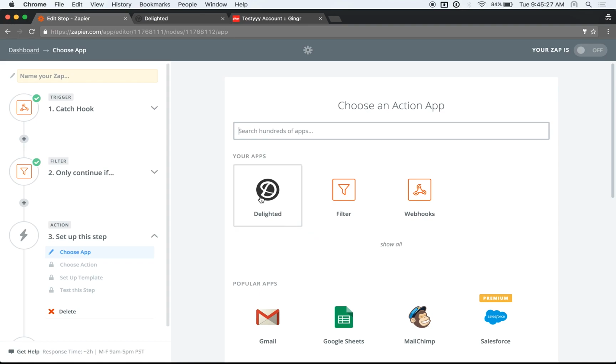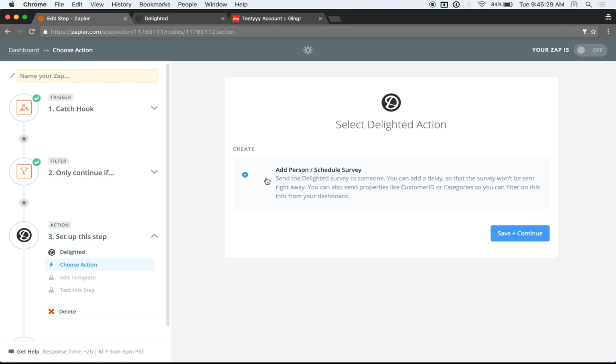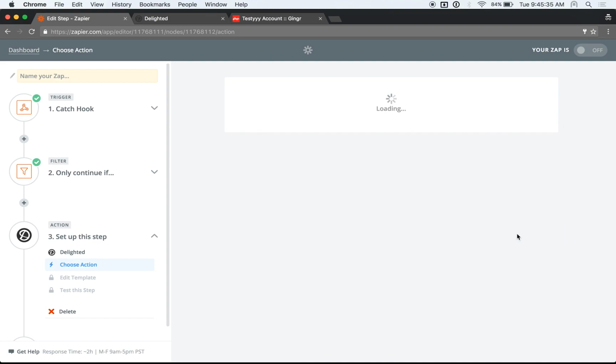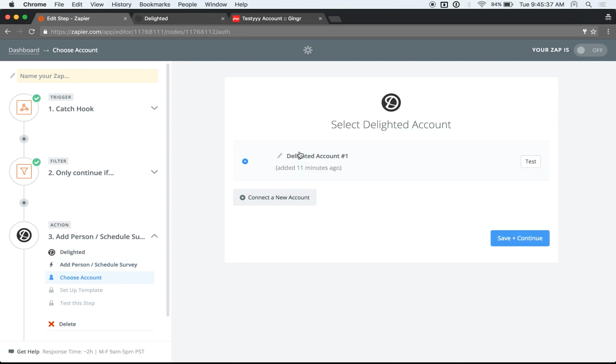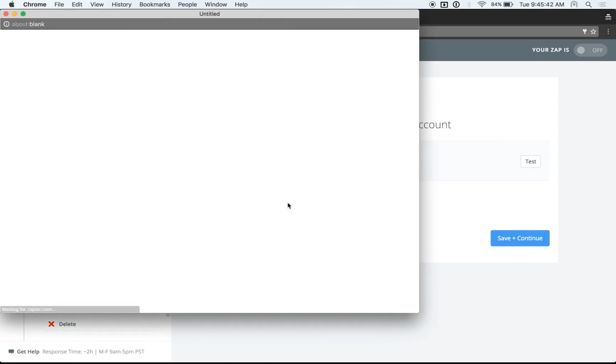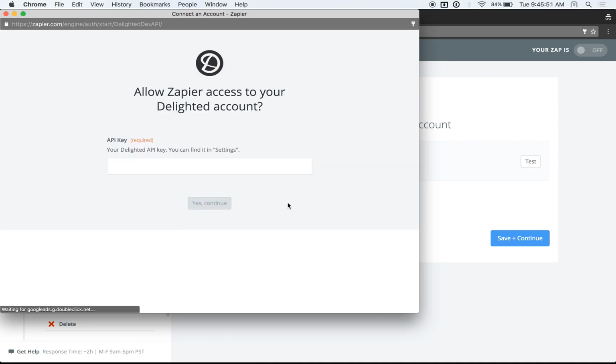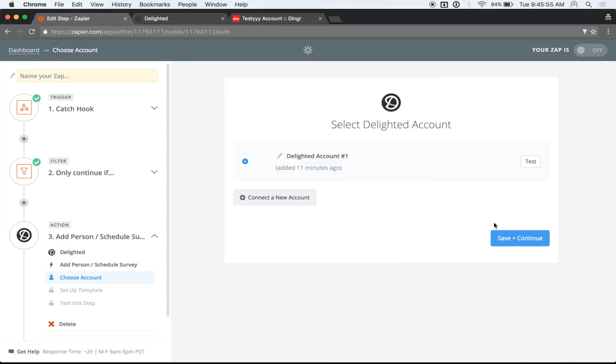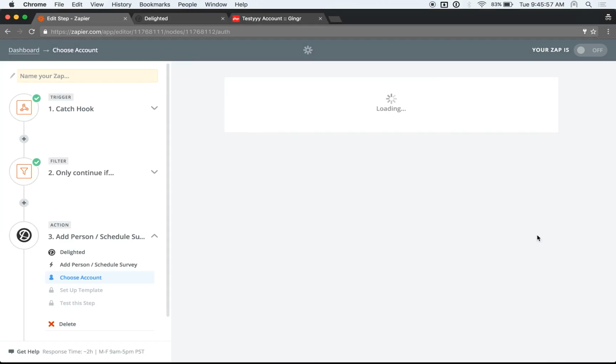So I'm going to go ahead and choose Delighted. They only have one option available, add person and schedule delivery. Great. So we'll go ahead and continue. I've already added my Delighted account here, but if you haven't, you would connect a new account and find your API key in Delighted, and then you would paste it into this window here that Zapier pops up. Again, I've already done this, so we'll just exit out. We're going to go ahead and continue.